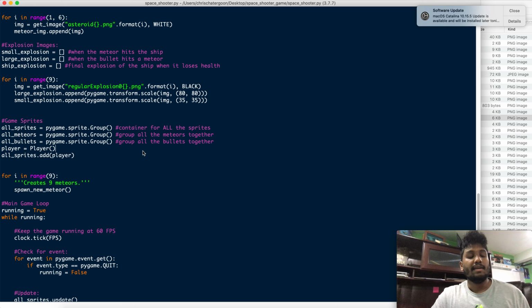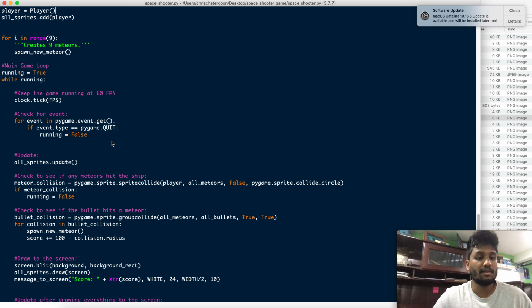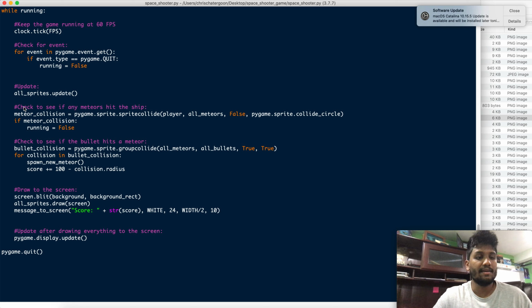All right. Now let's think about when is this going to occur? So let's go down here and let's first work with if the bullet hits a meteor. Okay, so as it stands right now, we have bullet collision, which is a list of all of the events that hold any kind of collision between the bullets and the meteors. Okay, and then we use the for loop to go through each of those collisions, and every single time a bullet hit a meteor, we spawned a new one and we increased the score.